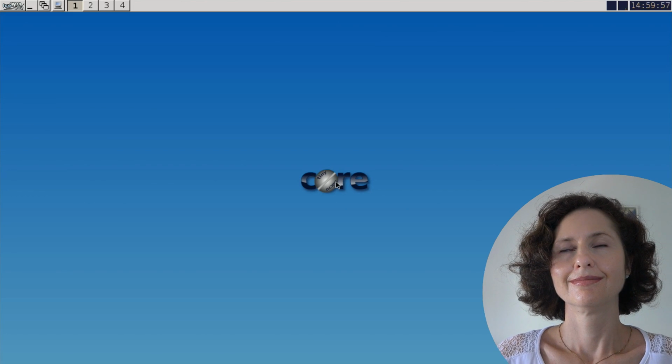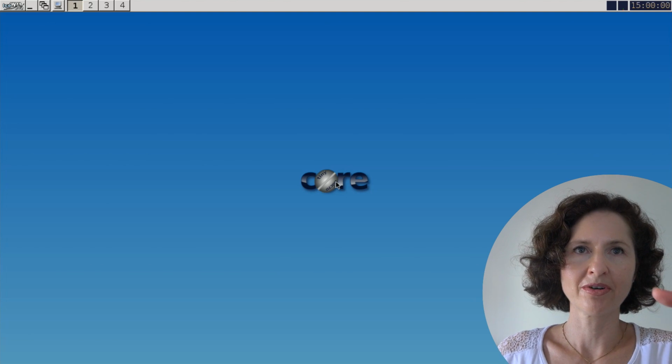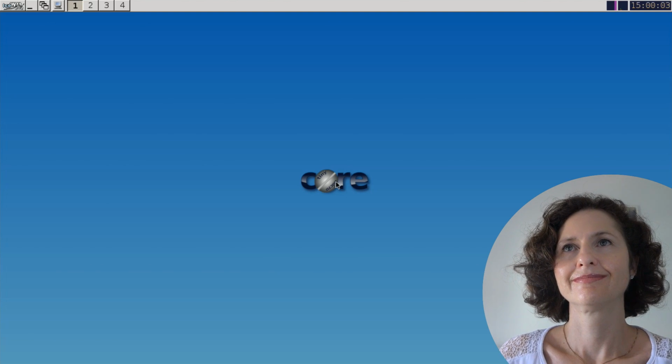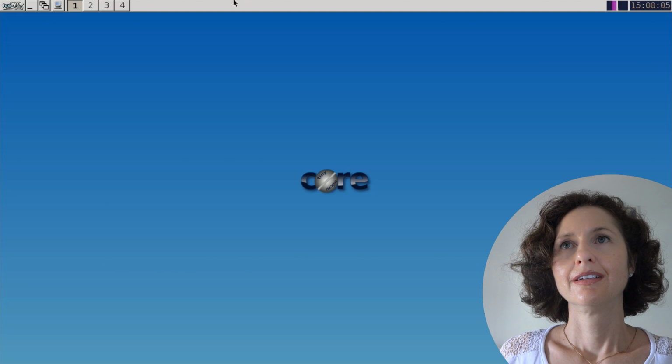So now as this boots, what do you notice? Oh, the bar at the bottom is gone. And let's say you wanted that bar at the top to be at the bottom. How would you get that bar at the top to be at the bottom?